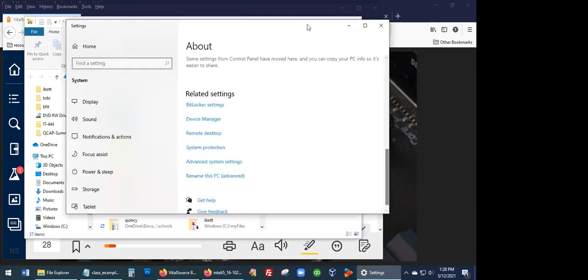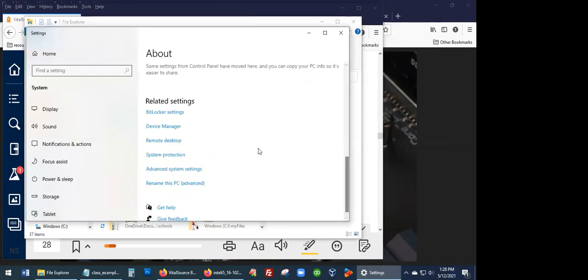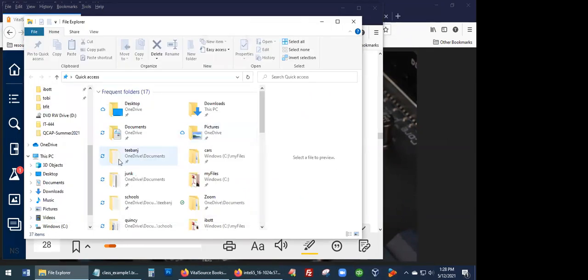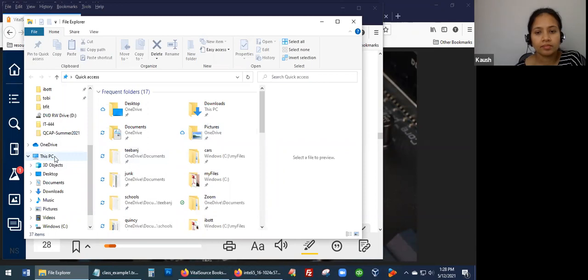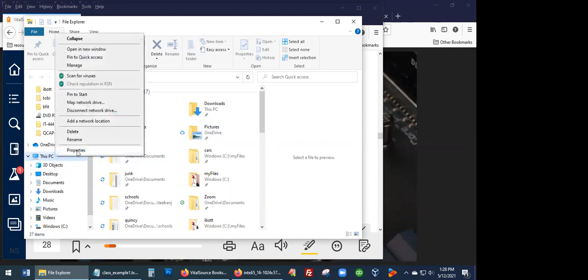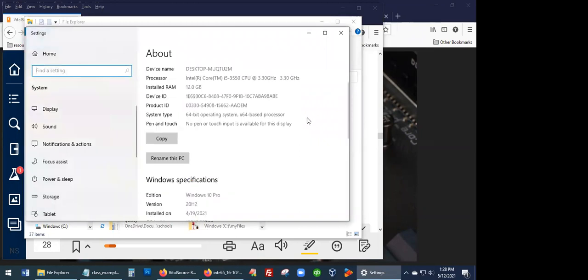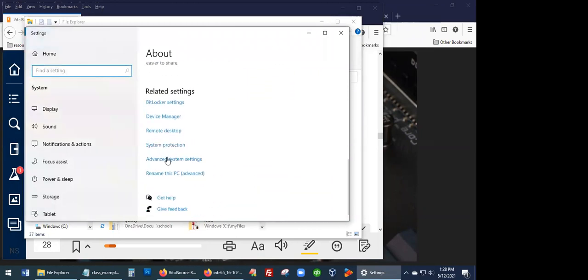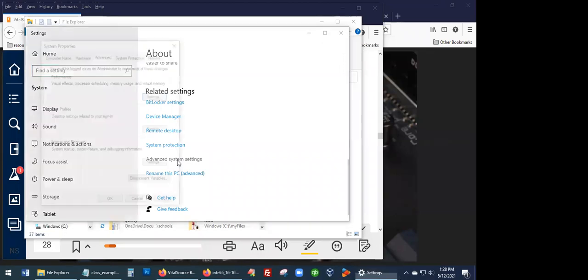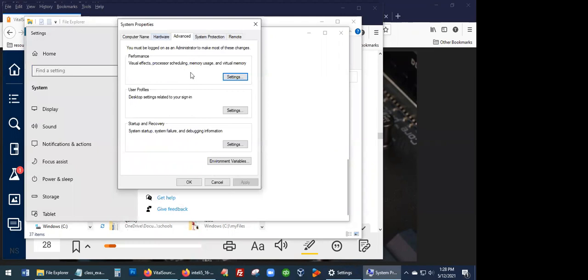Any luck finding that, Banjo? Let me do that again. Go to This PC, right click, go to Properties, and then look for Advanced System Settings. Alex, do you see that? Then it brings you to this window, System Properties. I found it.